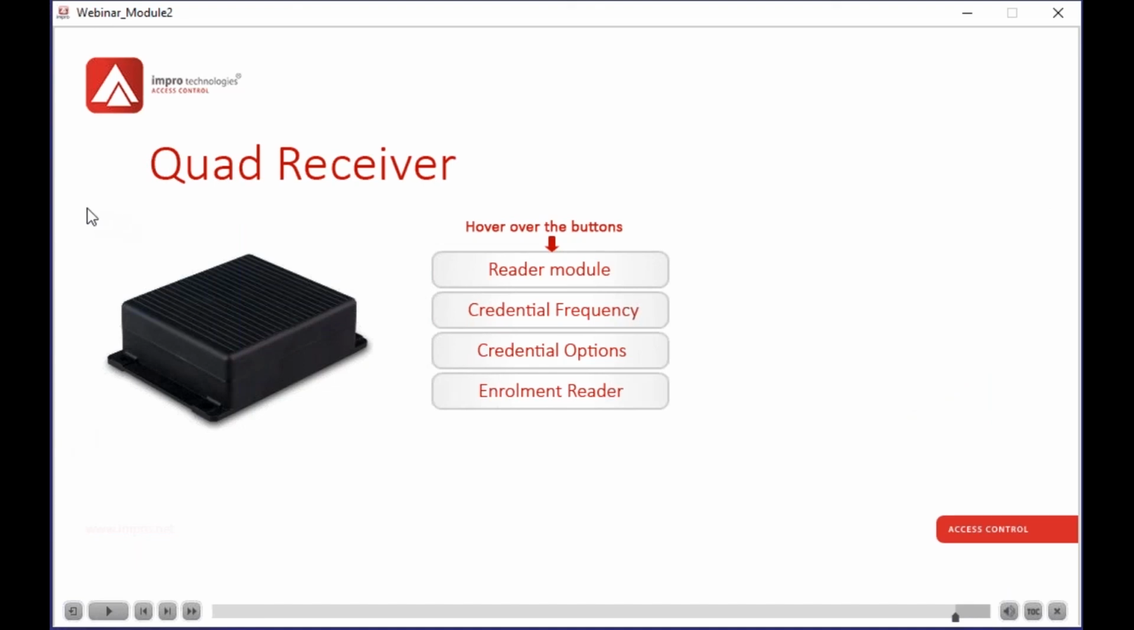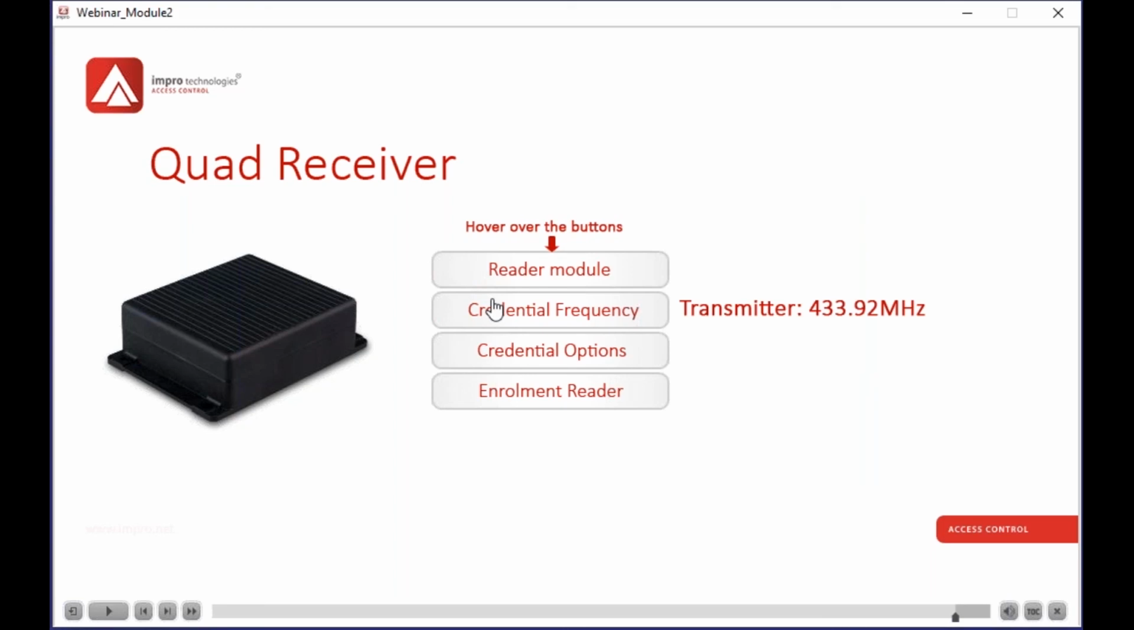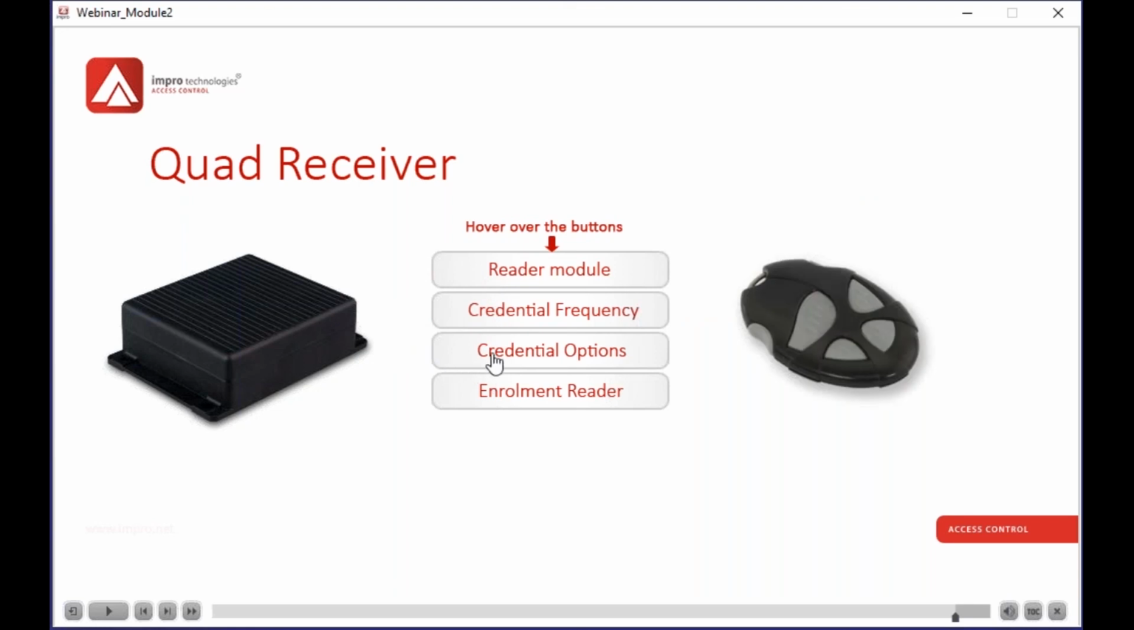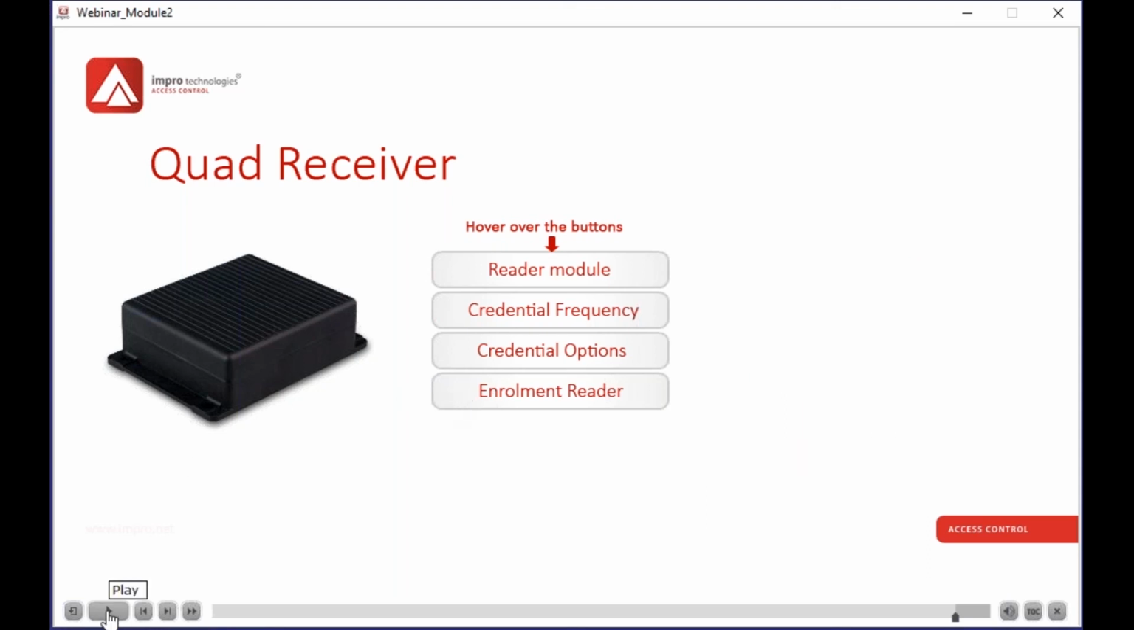The quad receiver, which module would you then connect it to? You would need to connect it to the WRM or wiegand reader module. The credential frequency for this through the transmitter is 433.92 megahertz. The credential option is that you would then use a transmitter, which is the quad transmitter. Enrollment reader: you would use the multidiscipline enrollment reader for your tag within the transmitter.